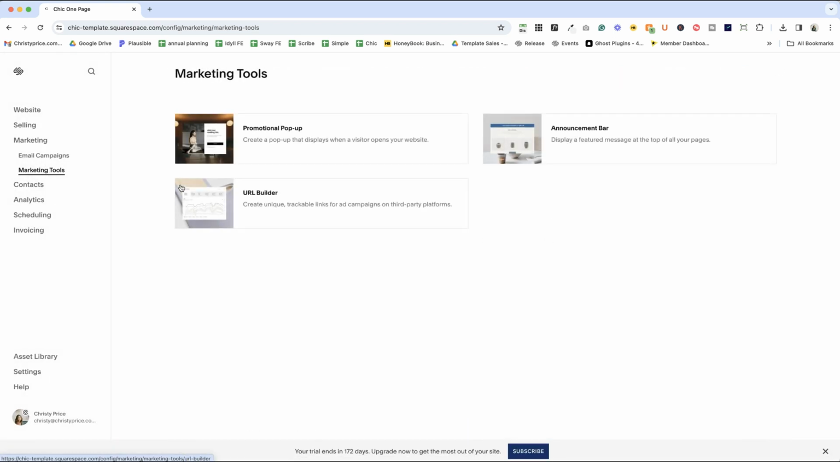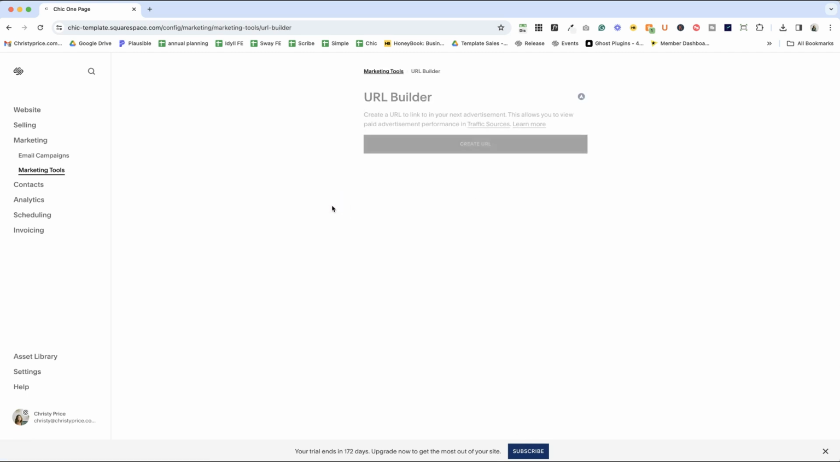We also have marketing tools. We saw a couple of these earlier under the website menu item. We also have URL Builder. This is for people who are tracking paid advertisement performances. So if you're doing that, this is where you set it up.